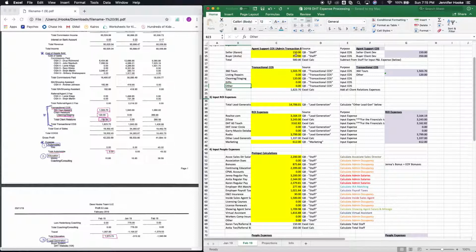You'll notice as I update this, these purple numbers will update as well. Okay, down here, these are return on investment expenses. That's what ROI stands for. The first number that I want to put in is total lead generation. So we want to put in the total expense for lead generation.